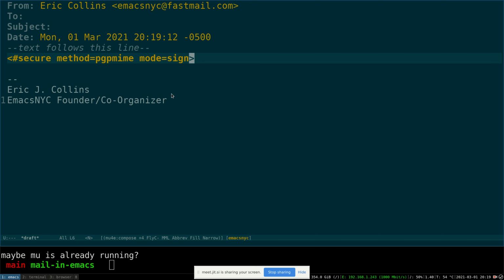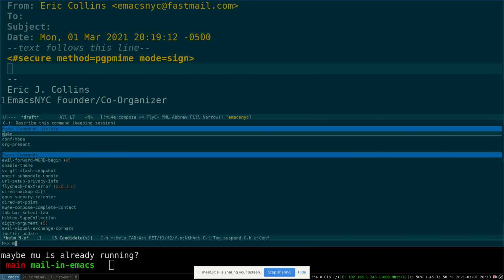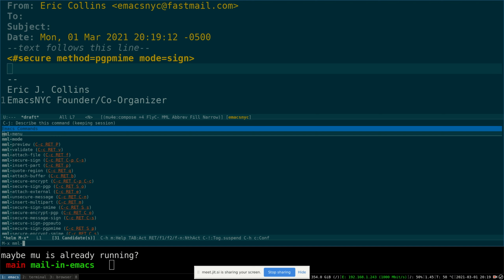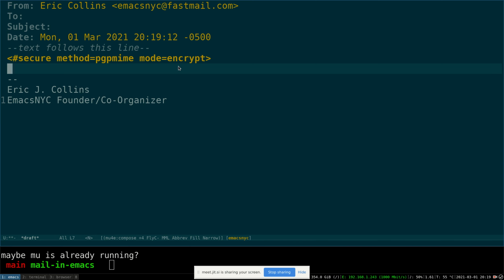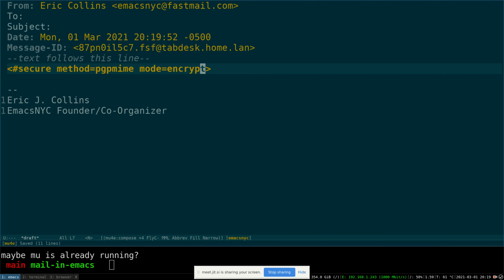And so this, by the way, if we were to run that other command to encrypt message, yeah, that one. You notice that it just changed this mode from sign to encrypt, basically the same thing. And so you can also change this yourself too. It just is a slightly more convenient function to be able to do that.